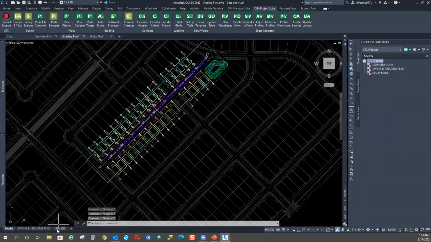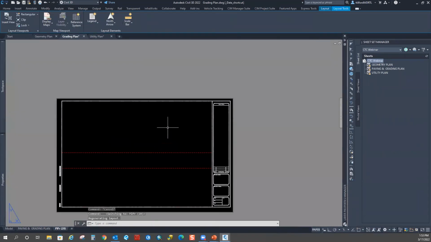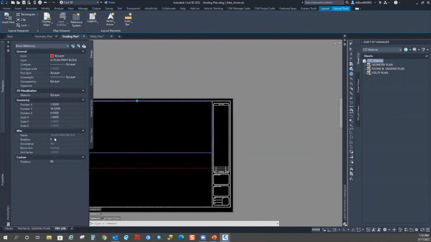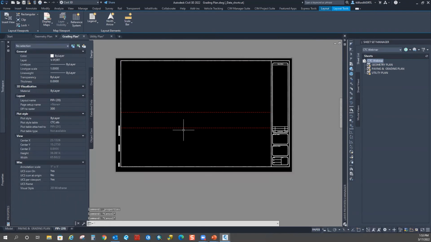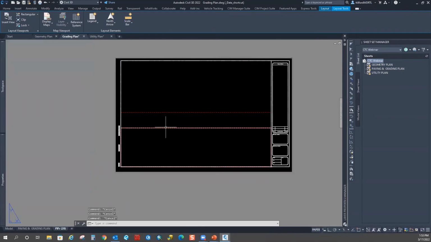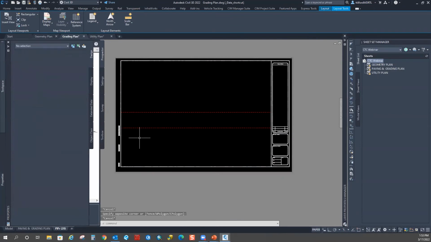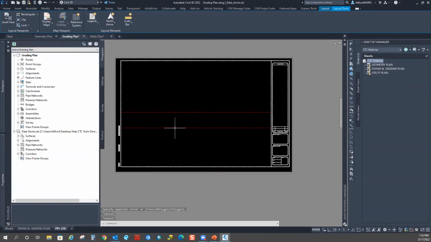Okay. And what it's doing is we're trying to make this sheet. So these are some of the views. This is some of the view block reference here. So we've got the print block that we're using. And then we're also using this other one here. Okay. And that's the profile one. So we're going to use this layout to create these sheets.